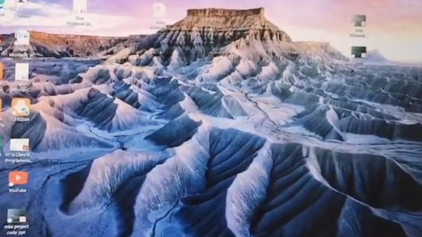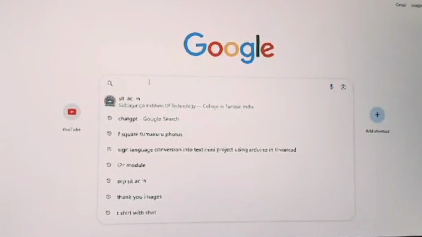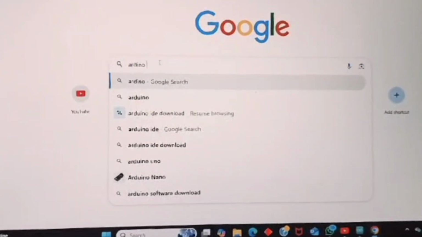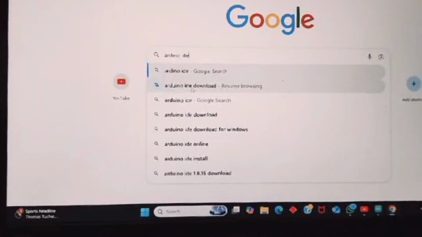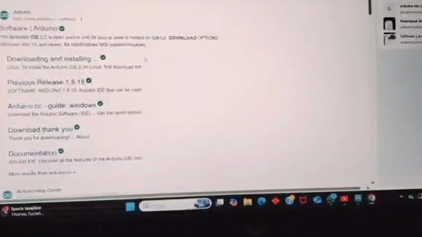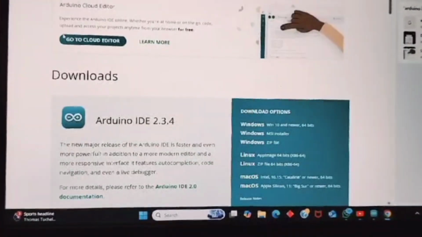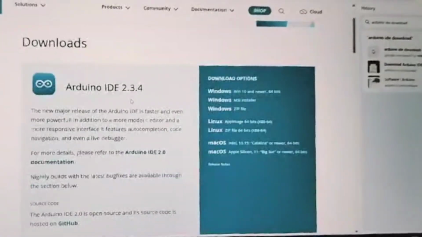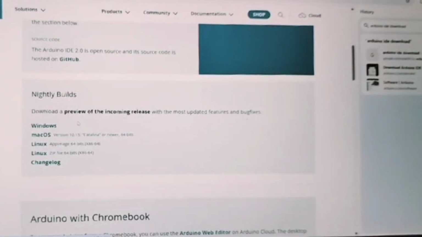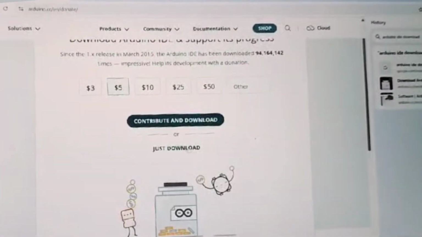Installation of Arduino. Go to Chrome and type Arduino IDE, download. We download the Arduino IDE software. Here you can download it for Windows, Mac, or Linux. These are all the options we have. If we click Windows and download, it will be downloaded.